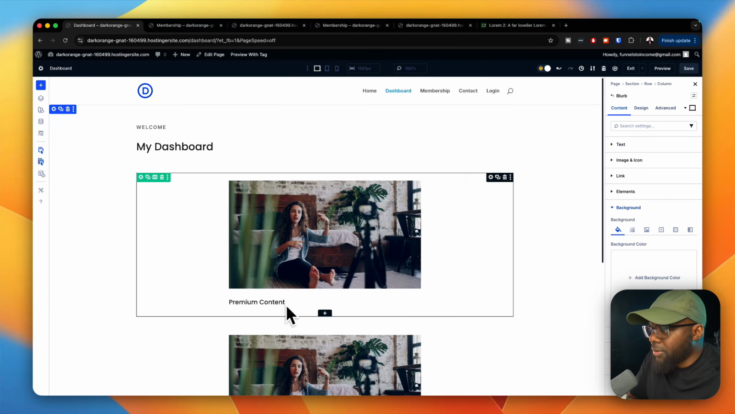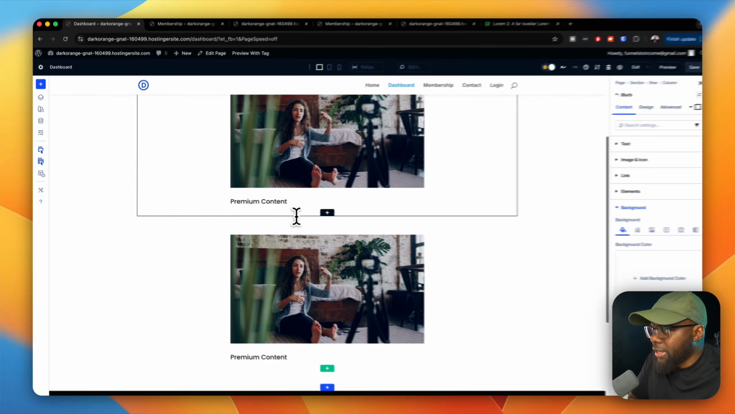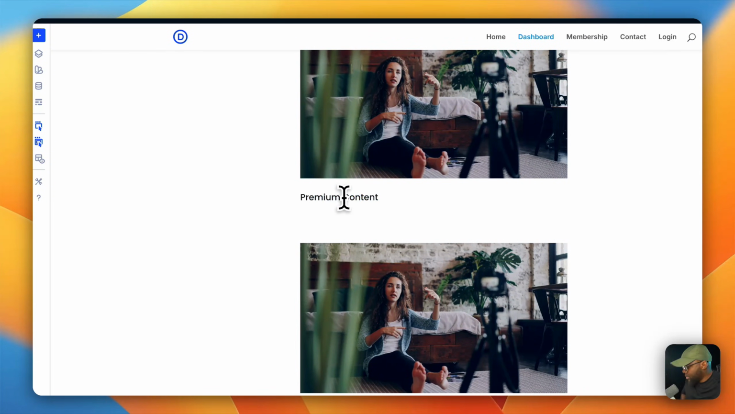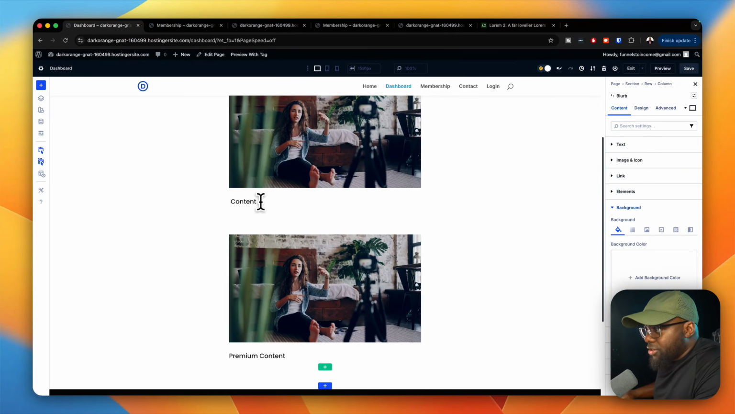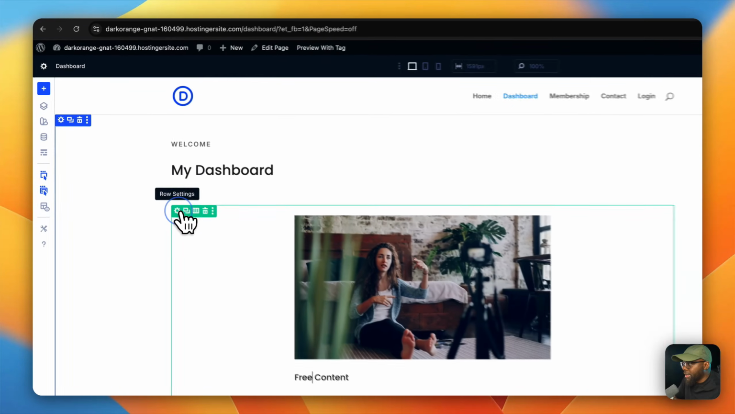The next thing I'm going to do is to duplicate this twice. Okay. So this one here is premium content. And then this one here. Okay. Let's add free content here. Okay. I'm going to say free content. So we need to make a distinction here between free and premium.